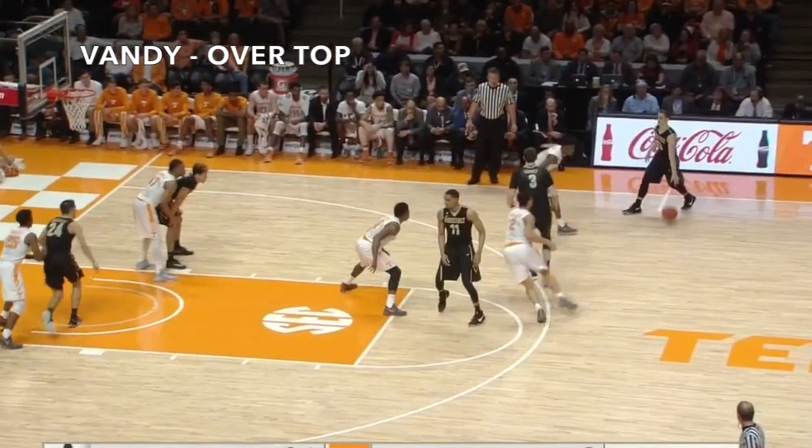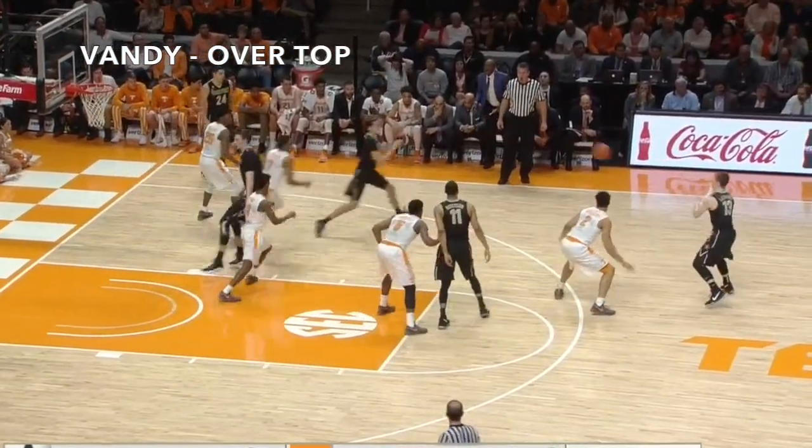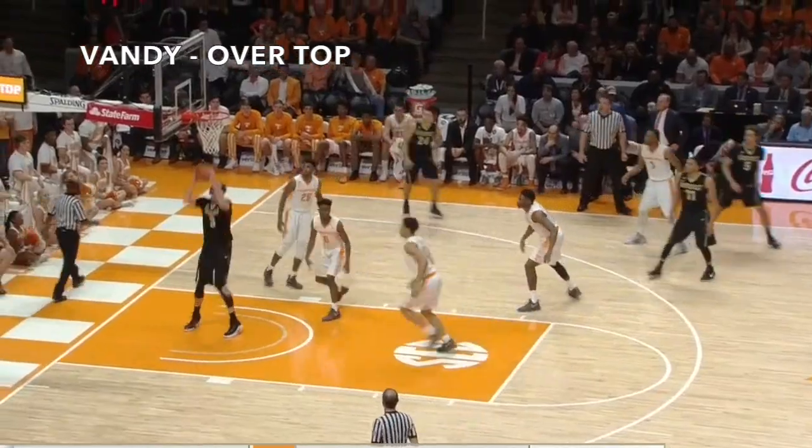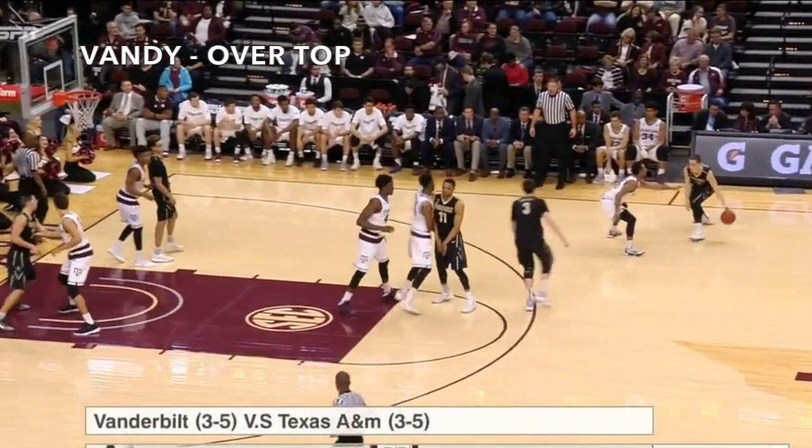Moving on to some set plays that have been good against switching. I actually love this play from Vandy against all kinds of defenses, but here are three examples of it against switching.